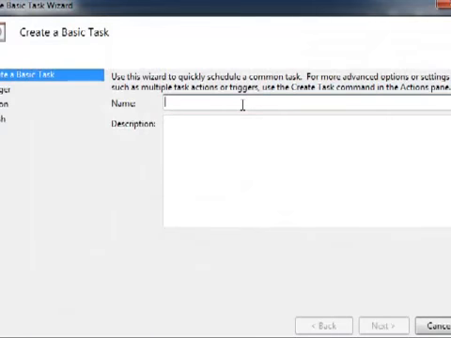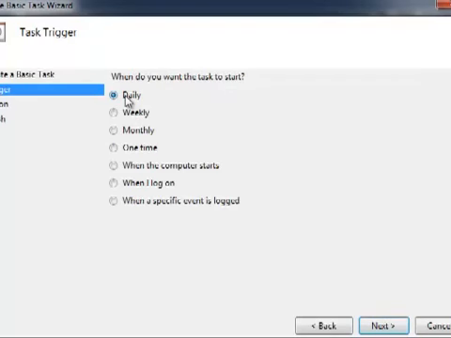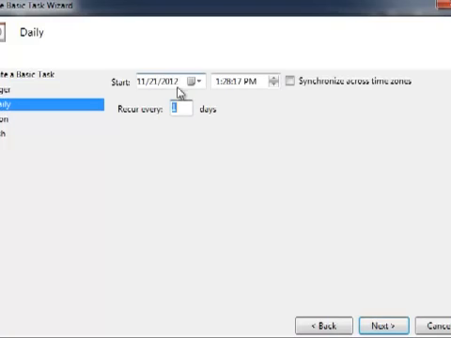Pretty simple. You give it a name, whatever name. Next thing is you want to run it daily, weekly, or whenever. So I'll just say daily because I want it to run daily. Then you have to specify a time. Now that is very interesting. If you are using the trick for Freedom 800 plan, you give the specific time, recur every one day, that means every day.